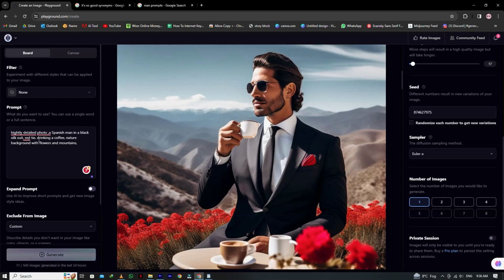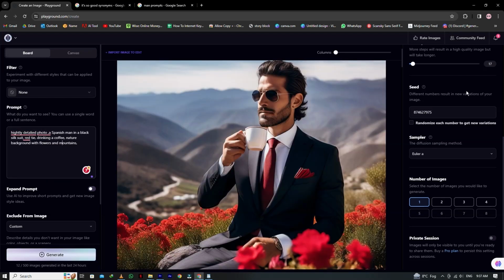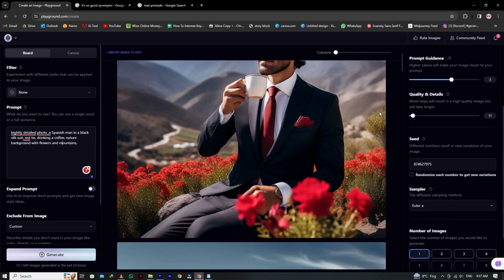Now let's talk about the fine details. Some very common words used in prompts for details are high details, intricate details, or even a word like ornate, which is a fancy way of saying, give me fancy details. At the start of the prompt, we add a highly detailed photo. Now you can see the result in more detail and the picture looks more realistic.